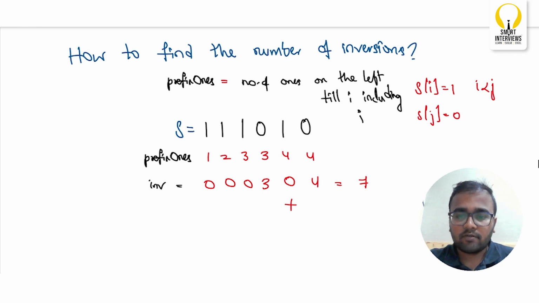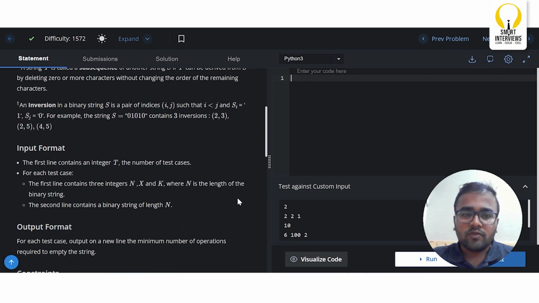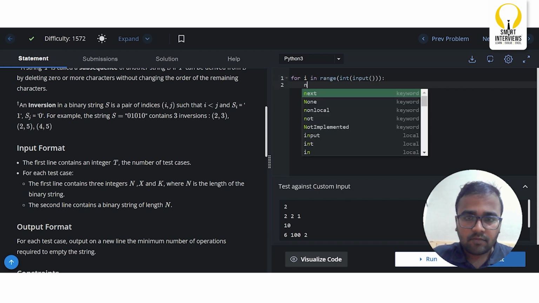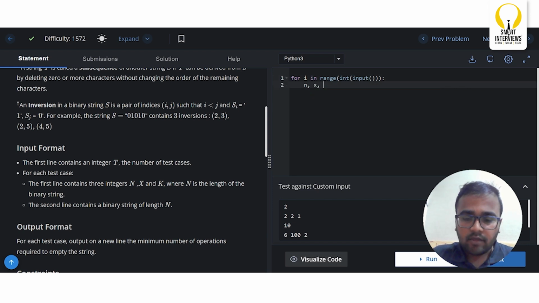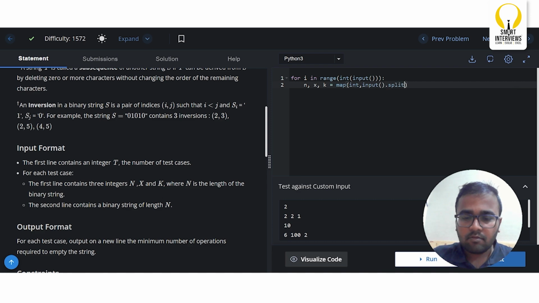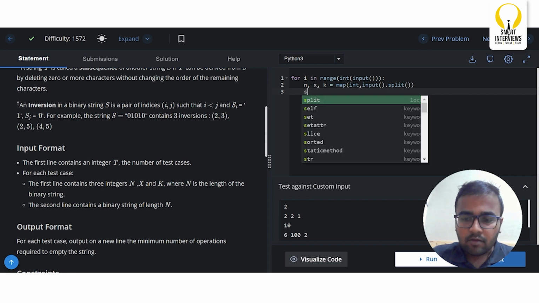Let's move forward. Let us move to the coding part of binary removals. We'll start using the input format. So the first line is obviously the number of test cases. We are looping over the number of test cases. Next line is going to contain n, x and k. So we'll read it. Then we will read the string.